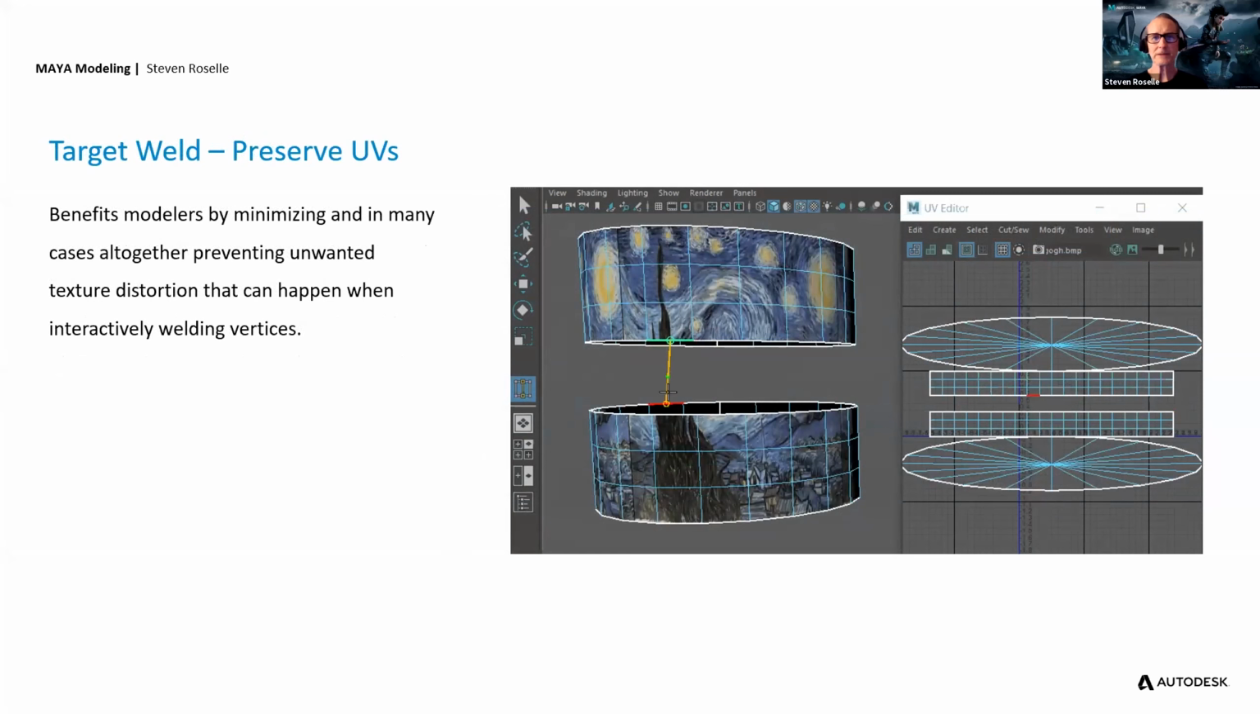Target weld has improved to incorporate preserve UVs. On the UV front, you've been able to preserve UVs when you manipulate a vertex or move edges around for a while. But there were some tools that just didn't support that, and target weld was one of those.